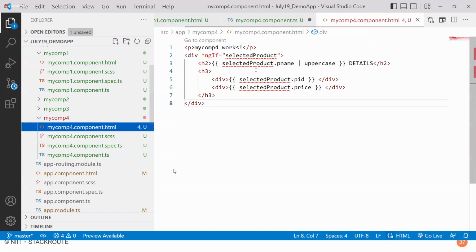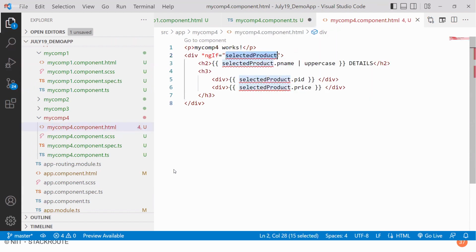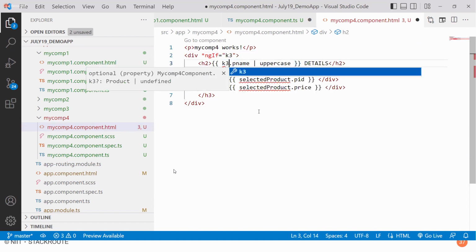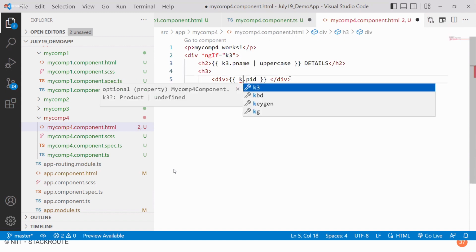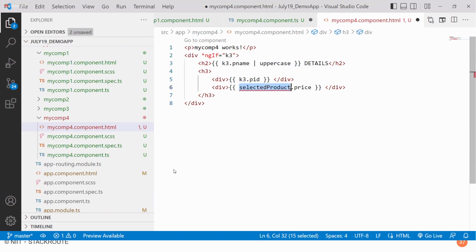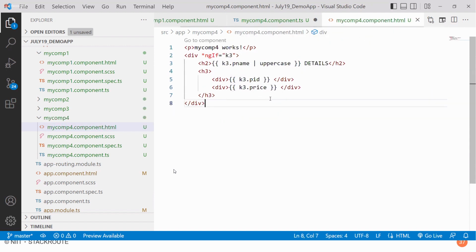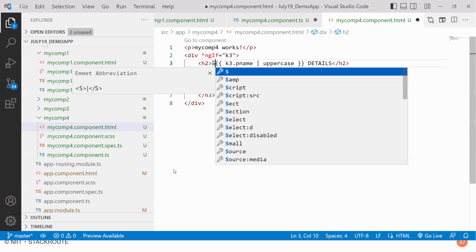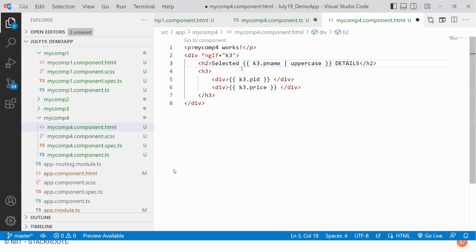So how to use it in my child component? What should be the condition for ngIf? What is the object name? K3. And K3 is an object or product, by the way. I think it works. Let me give the message as selected, the respective product name and its details. Let me check.